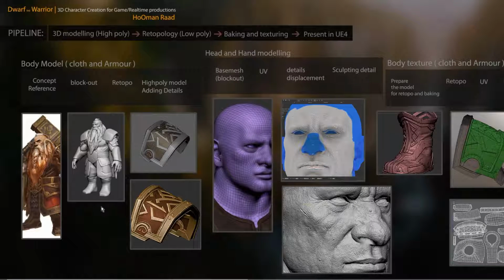Okay, here is my pipeline. I don't have any special pipeline for character modeling. Actually, my pipeline is very common, but if I need some application or some technique to add to or remove from my pipeline, I do that. So it's not the fixed pipeline or the only pipeline in the world to create a character.